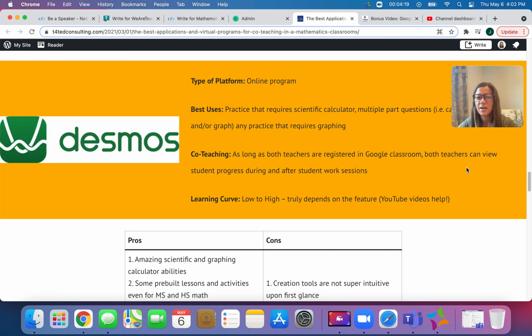So for co-teaching, as long as both teachers are registered in the Google Classroom as a teacher of the class, both teachers can view the student progress during and after student work sessions. So it's a great feature for co-teaching if you're teaching math, because you can both view it live, and so obviously you can then both help students live as well.